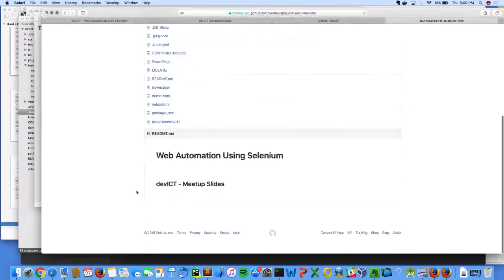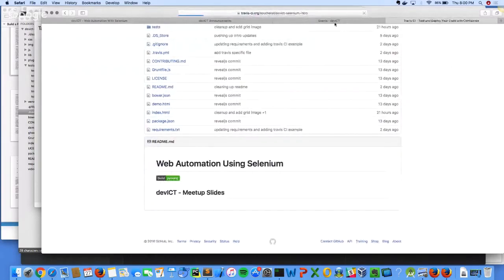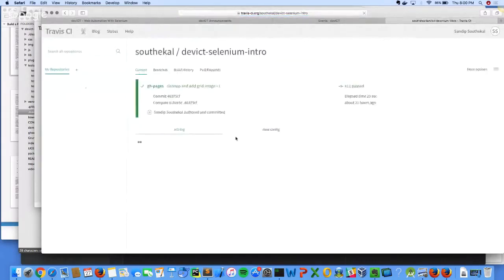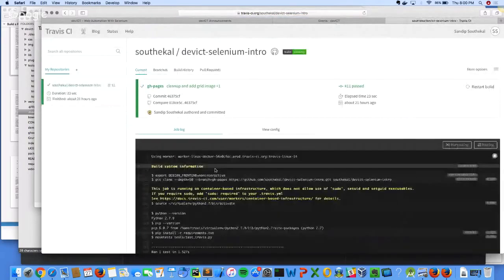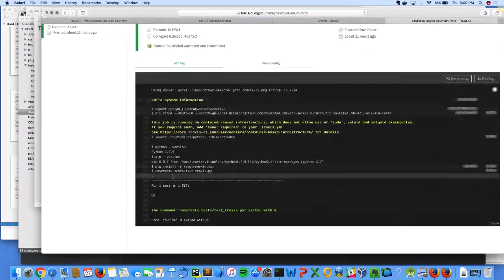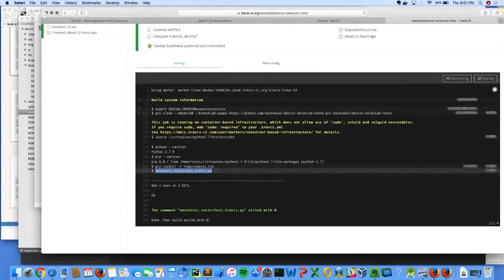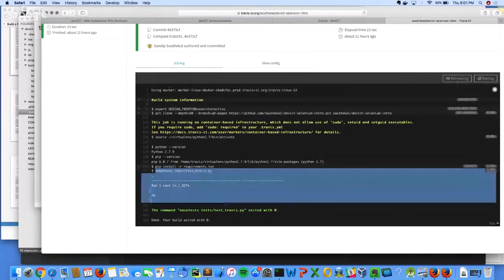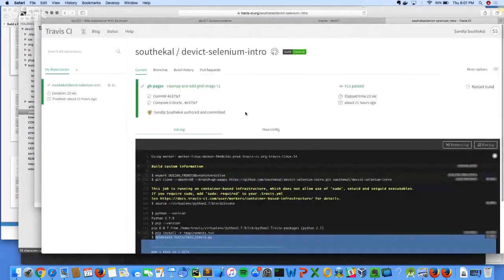So if it did happen to go ahead and commit, you'll actually see that it executed the exact same thing that you saw on my terminal. It basically ran nose tests, and it executed that particular Python file, and you'll see the ran test OK or not. So the build would have failed if there was a failure.